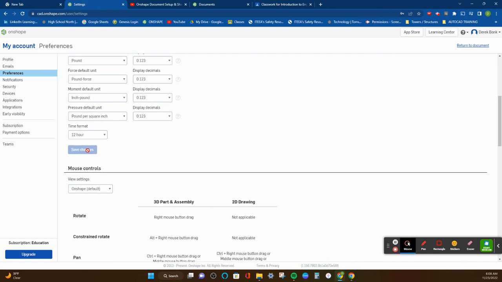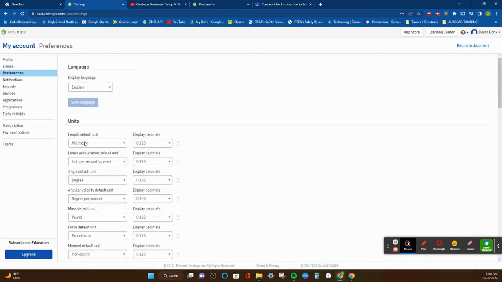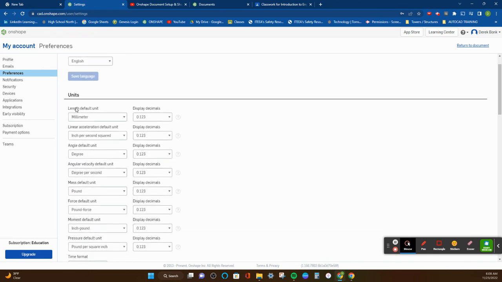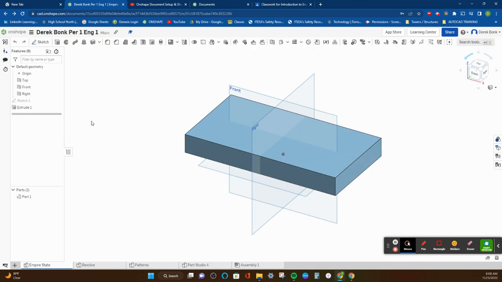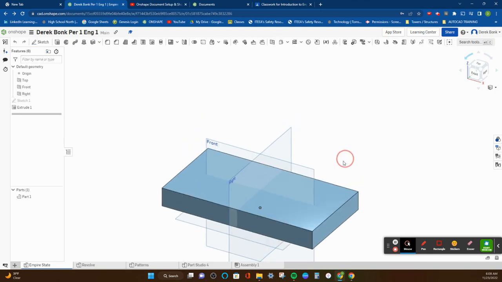Don't forget to roll to the bottom and save the changes. Otherwise, you won't see anything happen to get yourself set up right here. Okay. Now back to design.